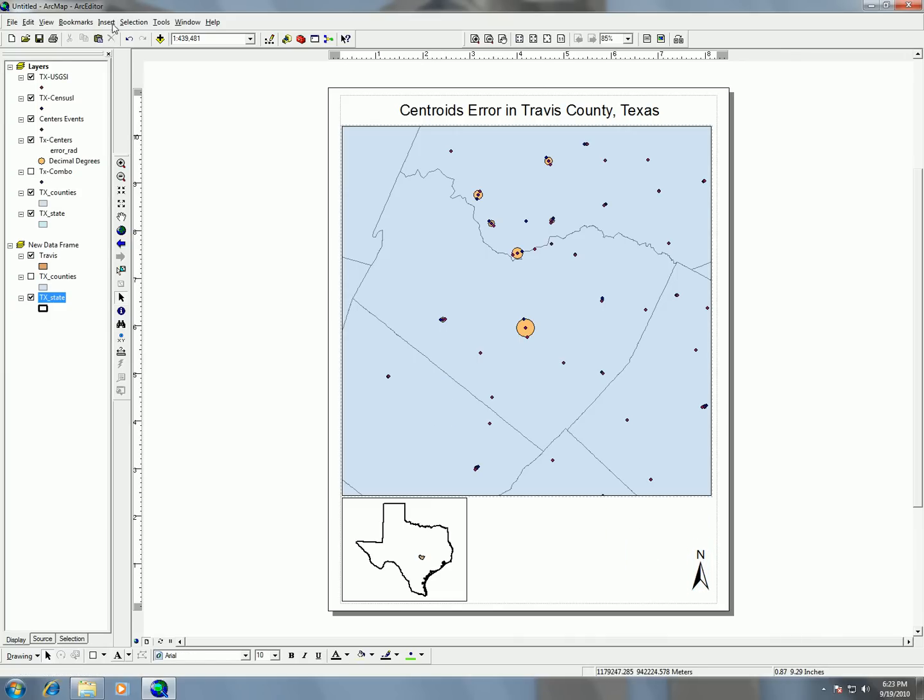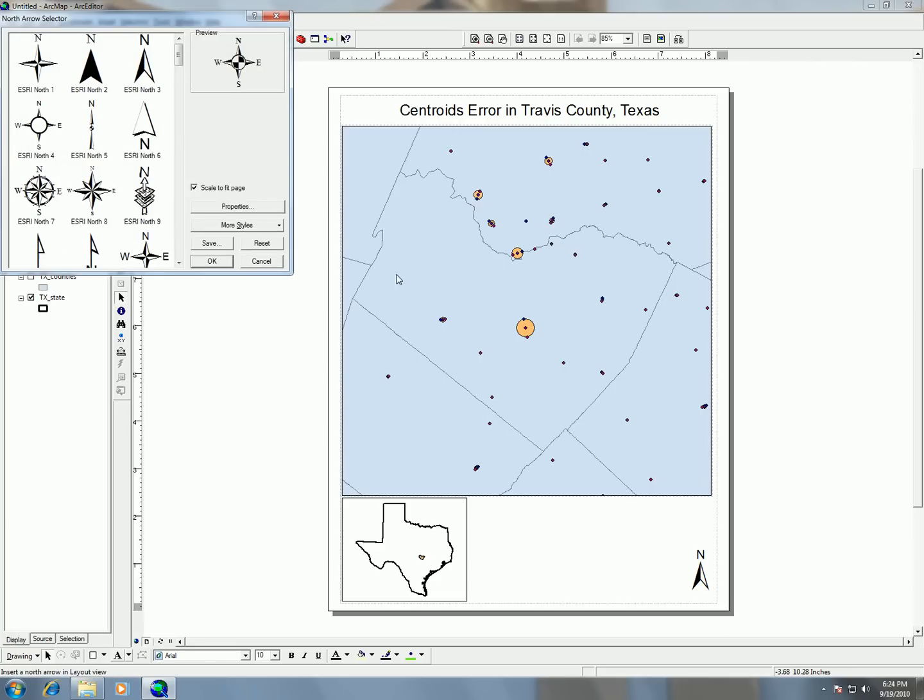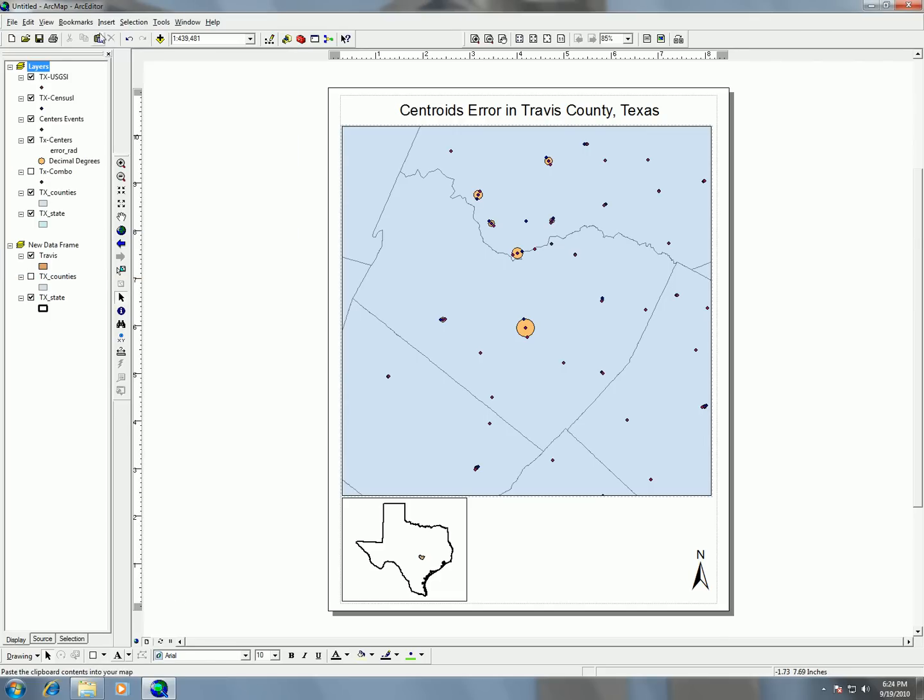I also put in a scale bar, so insert a scale bar. One thing you want to make sure though when you're inserting elements is which data frame you have active. Right now I have layers, which is this one, active. So all these inserts are going to be relative to that. So I'm going to insert a north arrow. Oh, sorry, I already did that. I'm going to insert a scale bar.